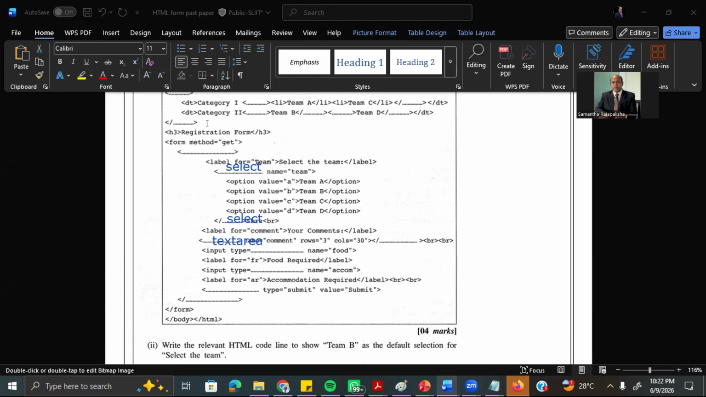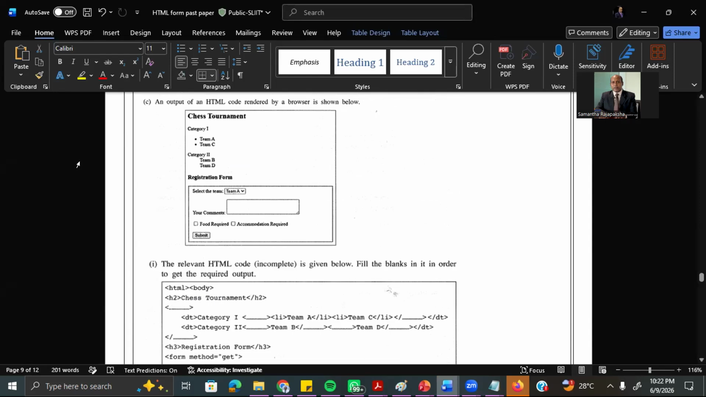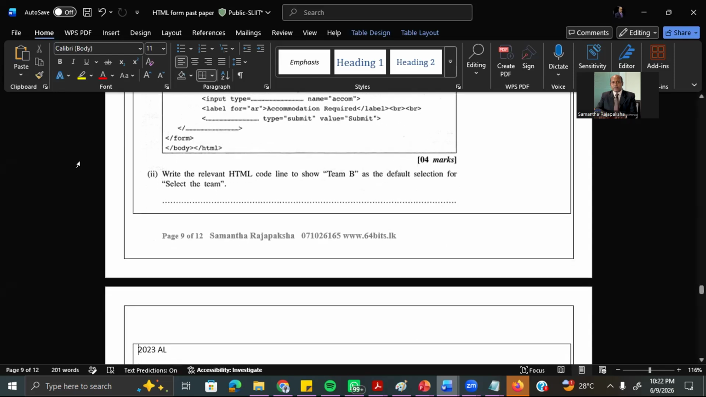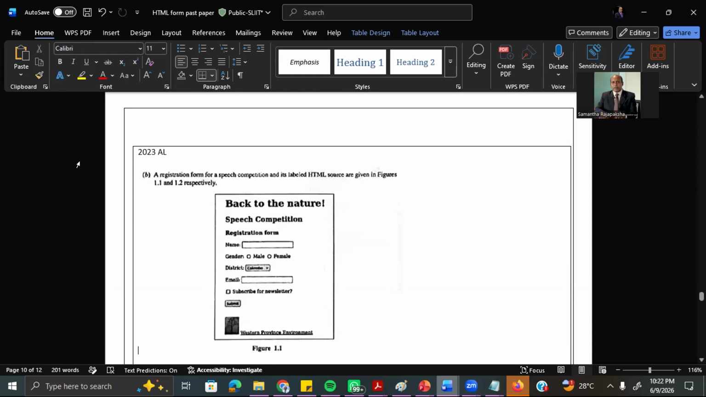So if you look at the given output, then we will have the checkbox. Two checkboxes and the submit button. So the other two should be checkbox. Type should be checkbox, put and the icon, accommodation, and finally submit. Input type is submit. And close the form. That's how to complete it.